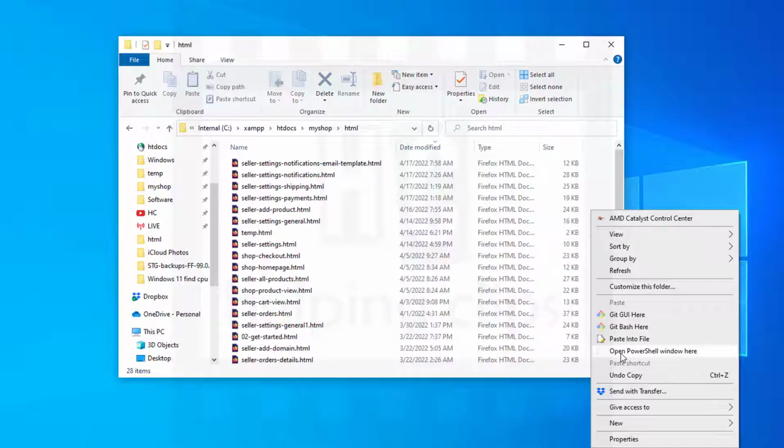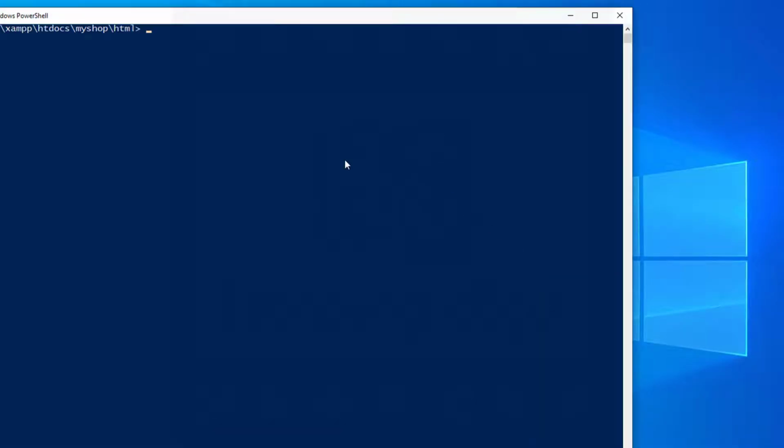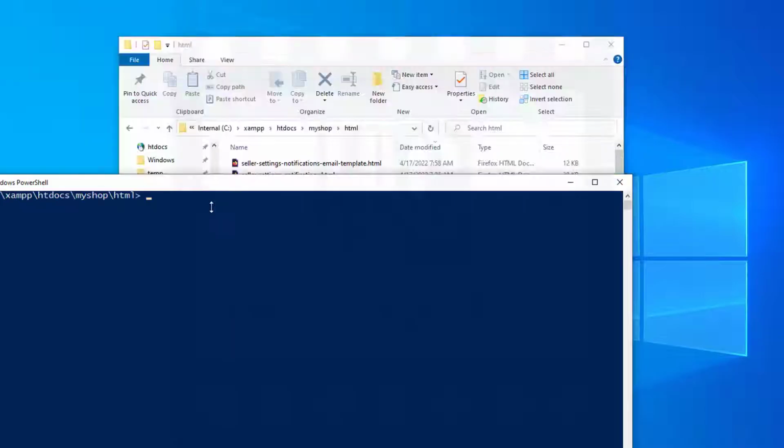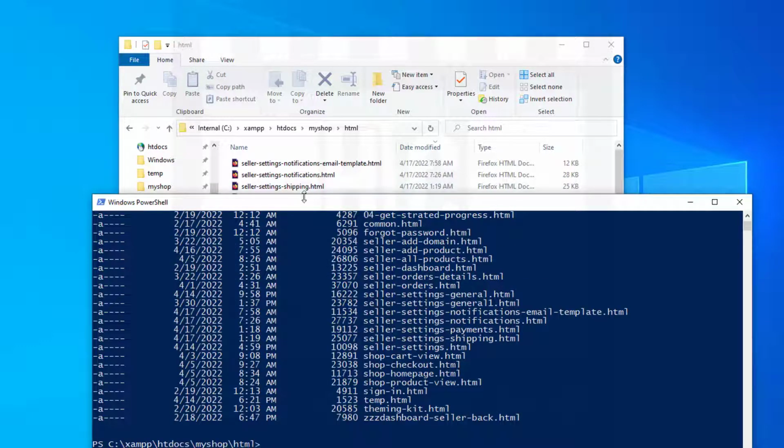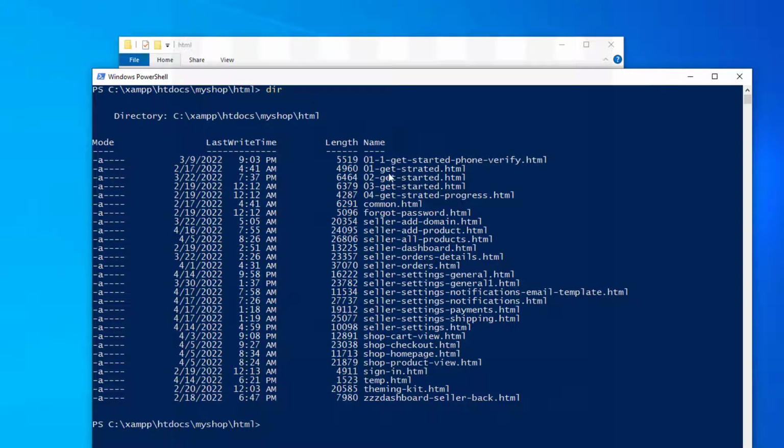So open up the PowerShell or Command Prompt. And here you can see it's already in the HTML folder. Type dir and hit enter, and you have the list of all the files in this directory.